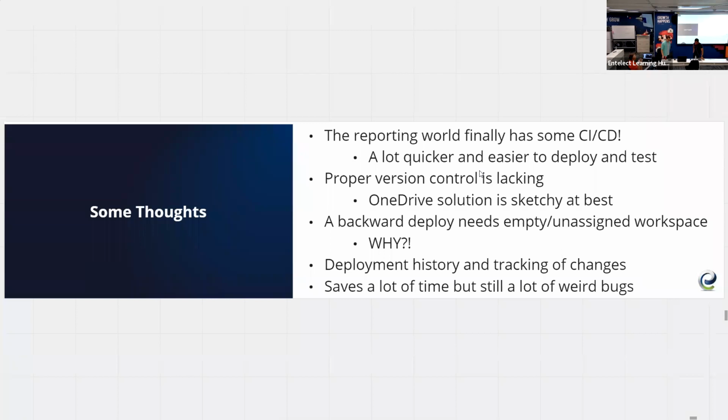Yeah, just in conclusion, we had a couple of thoughts, and you would have probably heard a couple of things as well. But overall, we're happy that the reporting world finally has some sort of CI/CD. That just makes our lives a lot easier, and it's just so much easier to develop and deploy and test. And I think that works really nice. Proper version control is lacking, as you would have heard. The OneDrive solution is sketchy at best. We really hope and pray that Power BI comes up with something solid in the future.